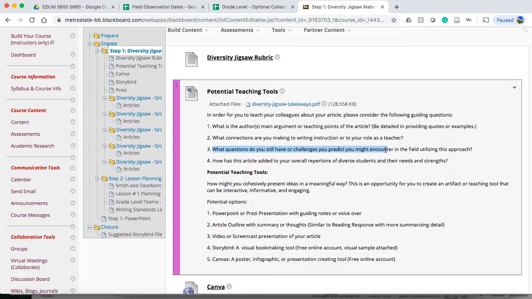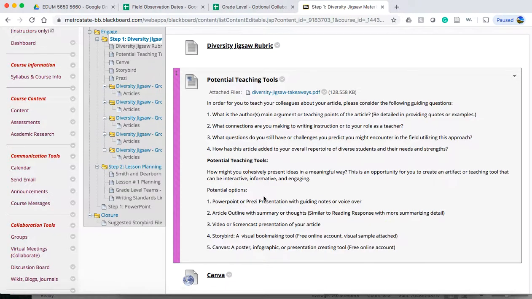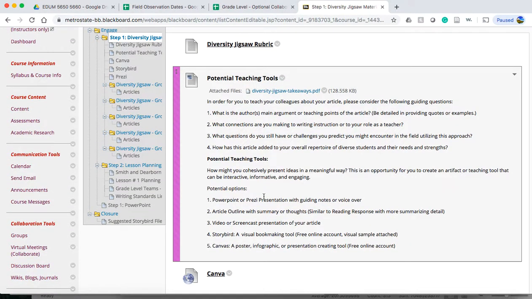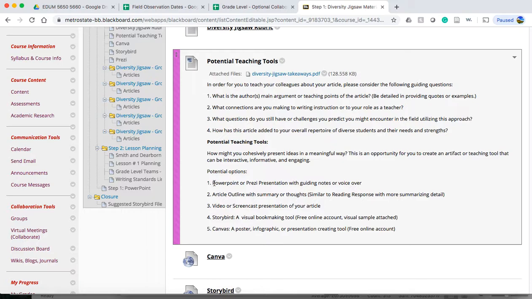And what questions do you still have or challenges that you predict you might encounter when thinking about the takeaways or the approach suggested by the article? Lastly, how has this article added to your overall repertoire of knowing diverse students, their needs and strengths? You can answer these questions in a plethora of ways. There are PowerPoint or Prezi presentation options for you to think about, with guiding notes on the bottom or voiceover.